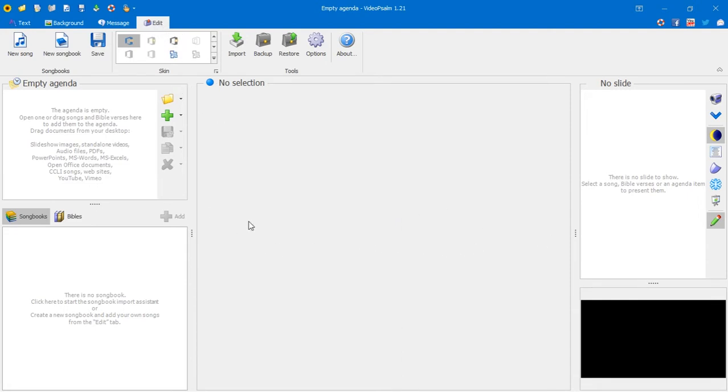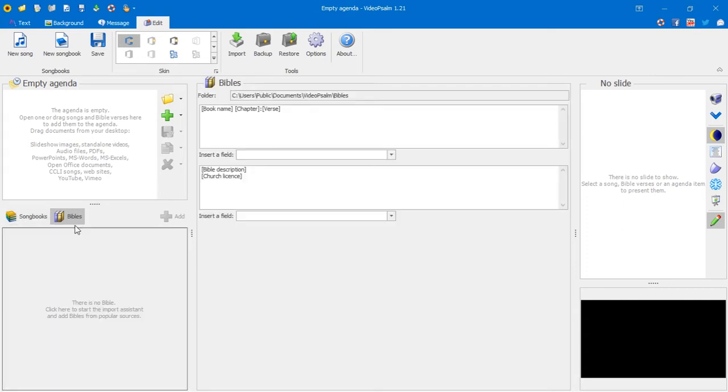The next thing we're going to do now is import Bibles. Now notice right here in the panel, there is nothing here. It shows here there is no songbook. Click here to start the songbook import assistant, or create a new songbook and add your own songs from the edit tab. Under the Bibles also, there is no Bible. Click here to start the import assistant and so on. So like I said, the first thing we want to do is import Bibles. Now I'll show you the songbooks, but there's a reason why we have to import Bibles first. It's a lot easier to go through.